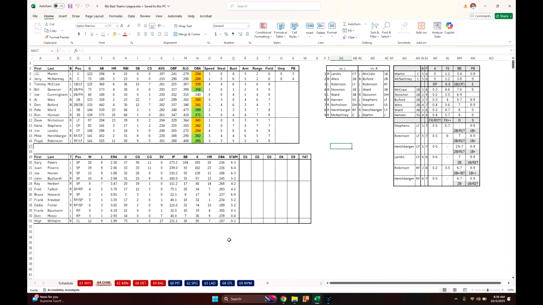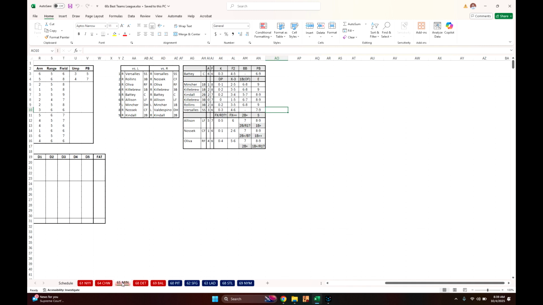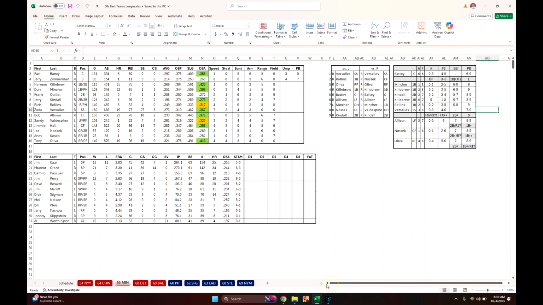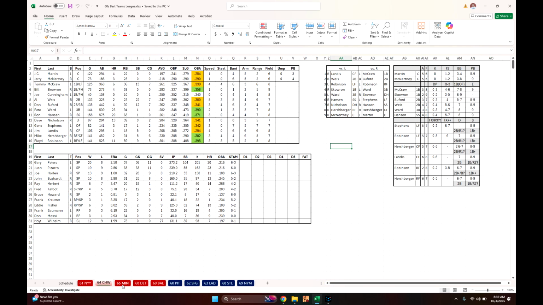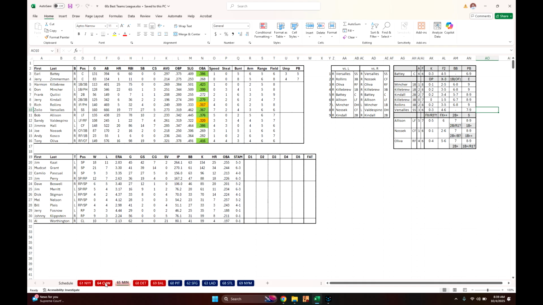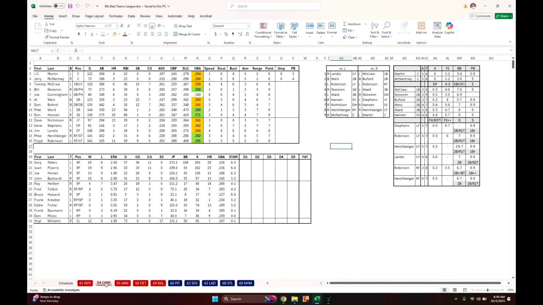The 4th and 5th seed in the American League: number 4 is the 1965 Minnesota Twins, and they will be facing off against the 1964 Chicago White Sox, who are the 5th seed. Minnesota is going to have home field advantage, meaning they'll play 3 games at home. Let's take a look at the teams in question, starting with the 5th seeded 1964 Chicago White Sox.